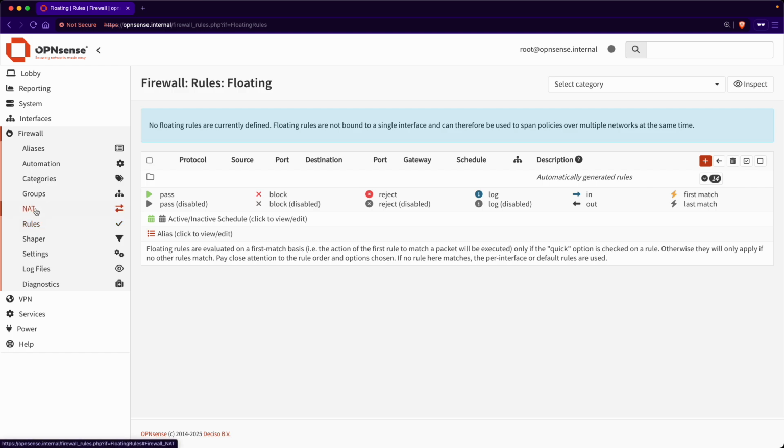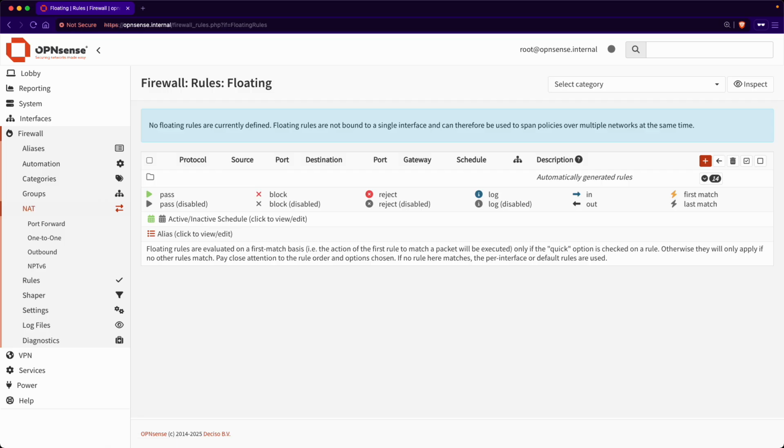Next, let's look at firewall NAT. NAT, or Network Address Translation, allows multiple devices on your network to share a single public IPv4 address in order to connect to the internet. Now, the default configuration should support most basic use cases. However, for advanced scenarios, like say hosting a server on your local network, it can cause issues. So you might eventually need to create one or more NAT rules.